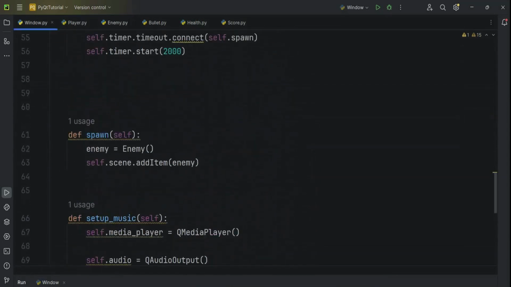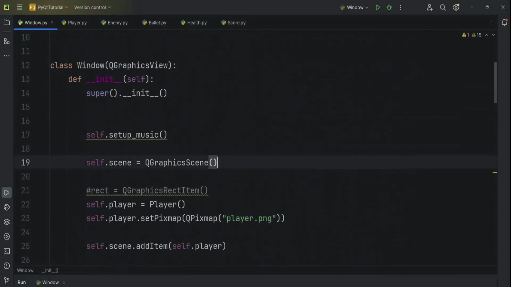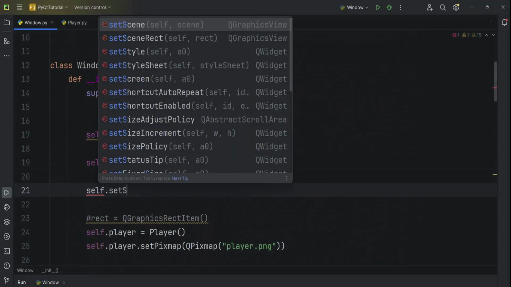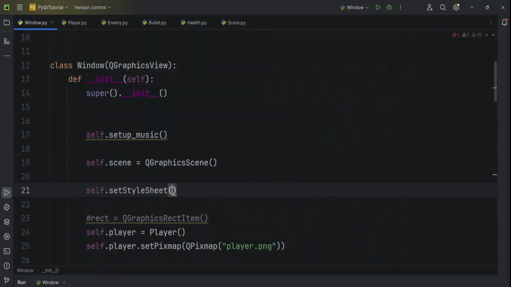Also we need to change the background. Let me add a background color in here. So self.setStyleSheet, and for the background color I want to use this color. It should be 24C.